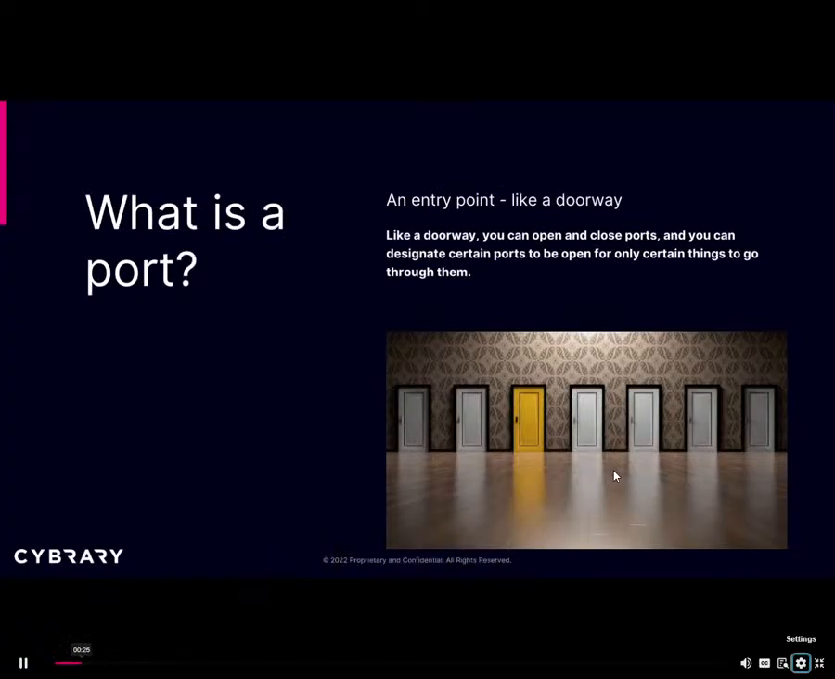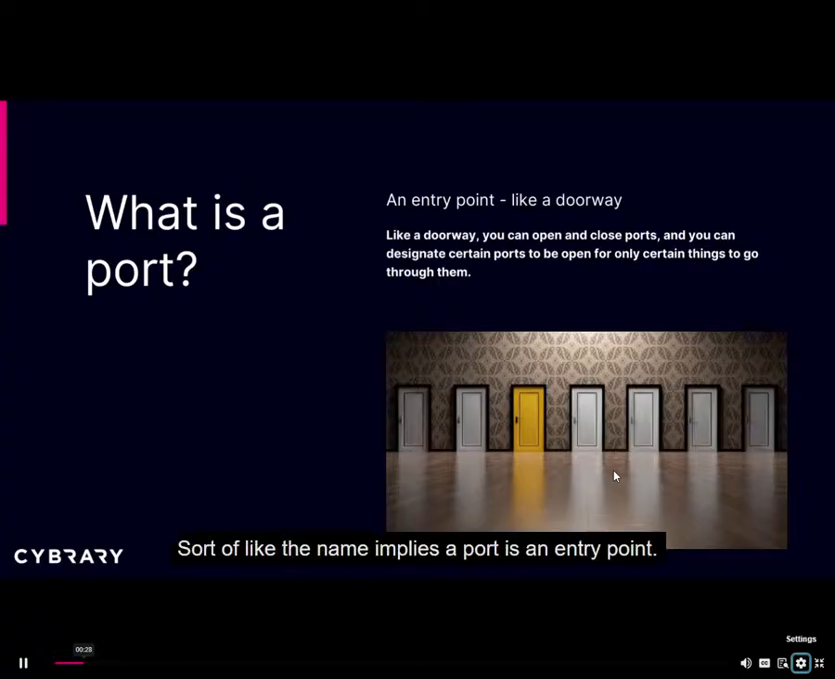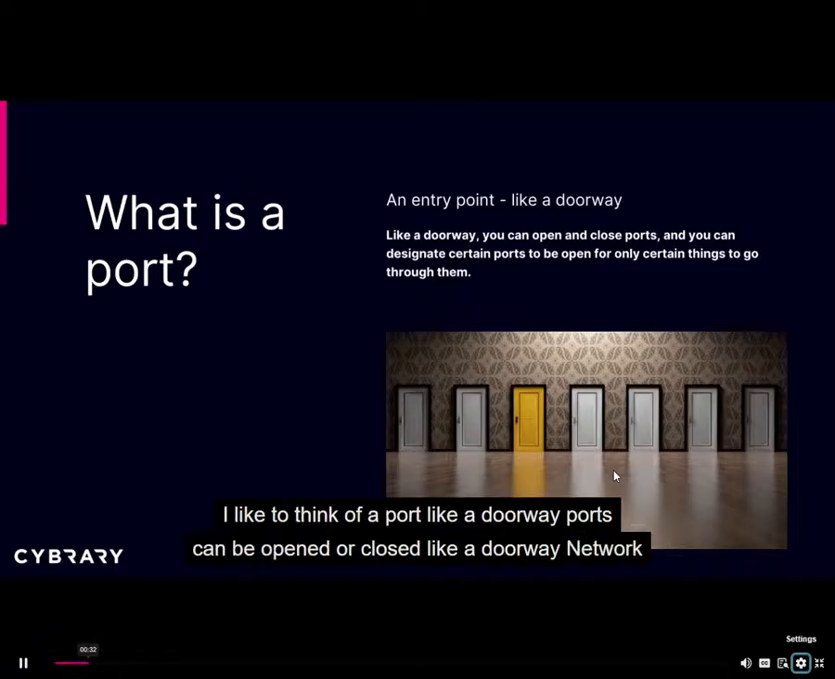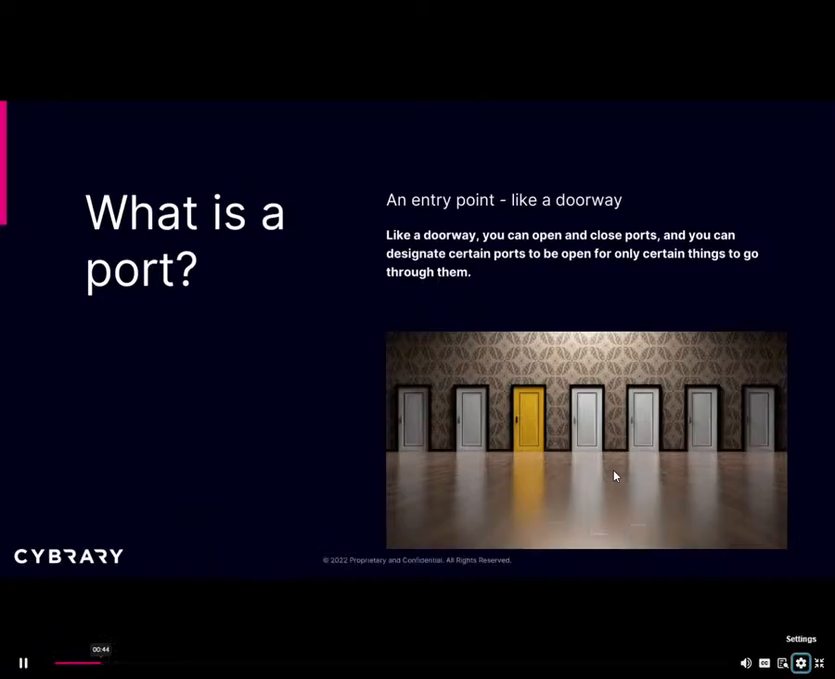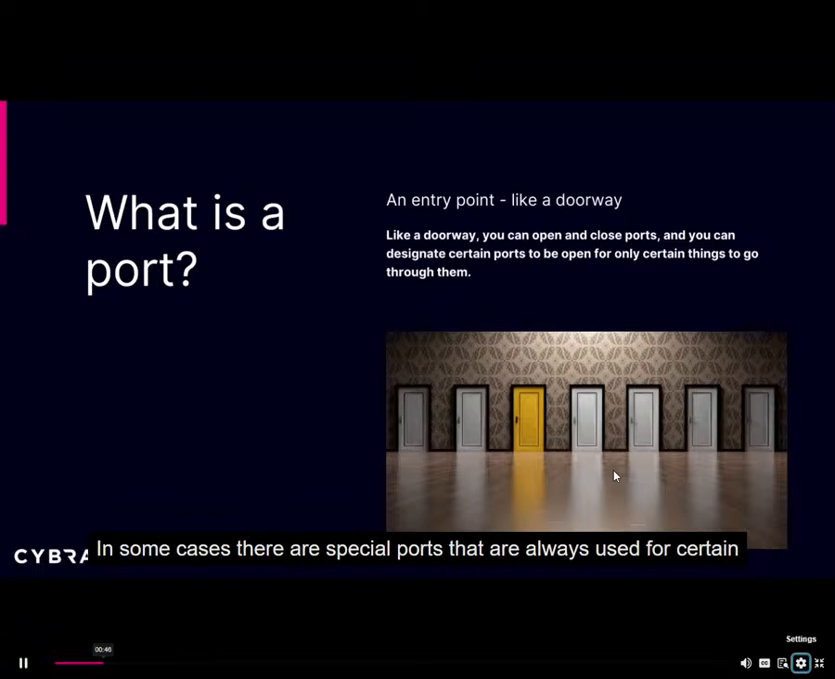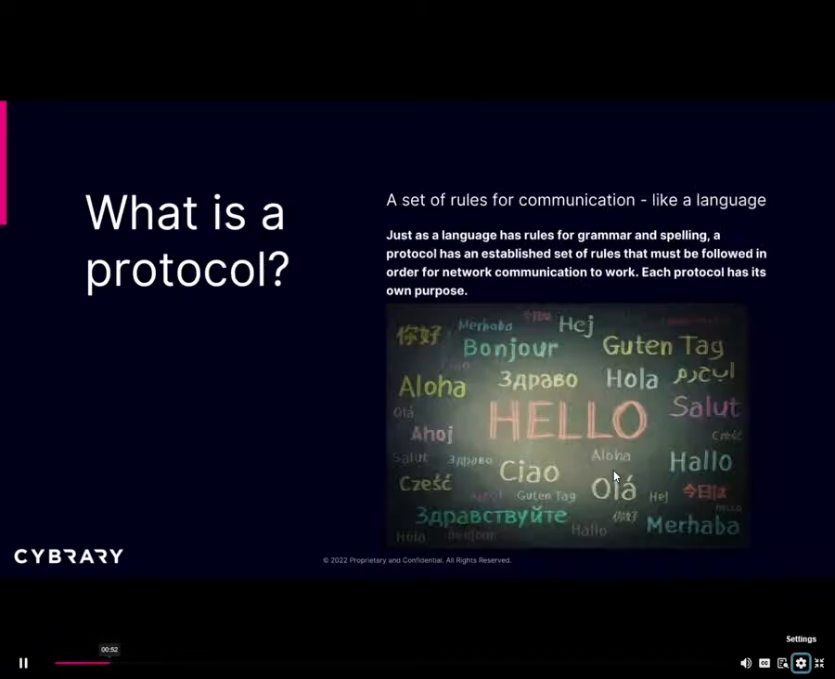What is a port? Sort of like the name implies, a port is an entry point. I like to think of a port like a doorway. Ports can be opened or closed like a doorway. Network administrators will purposely close ports to increase security, and they can also designate which ports will be used for a given protocol or service. In some cases, there are special ports that are always used for certain protocols, and we'll get into what a protocol is next.